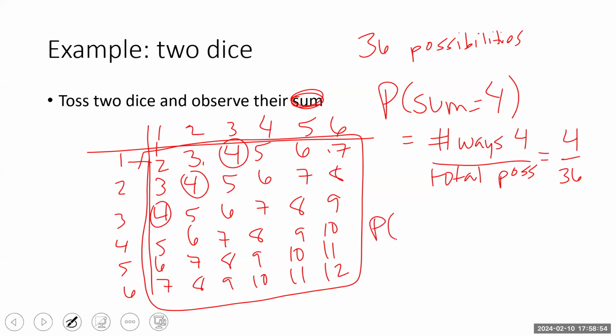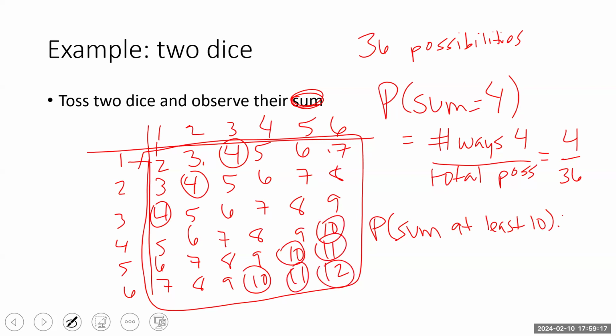Now, I want you to pause this and think for a second. What is the probability that the sum is at least 10? Well, at least 10 means 10 or more. So I know 10 counts. So does 11. And so does 12. So there were 6 ways out of the 36 total options that gave me a sum of at least 10.